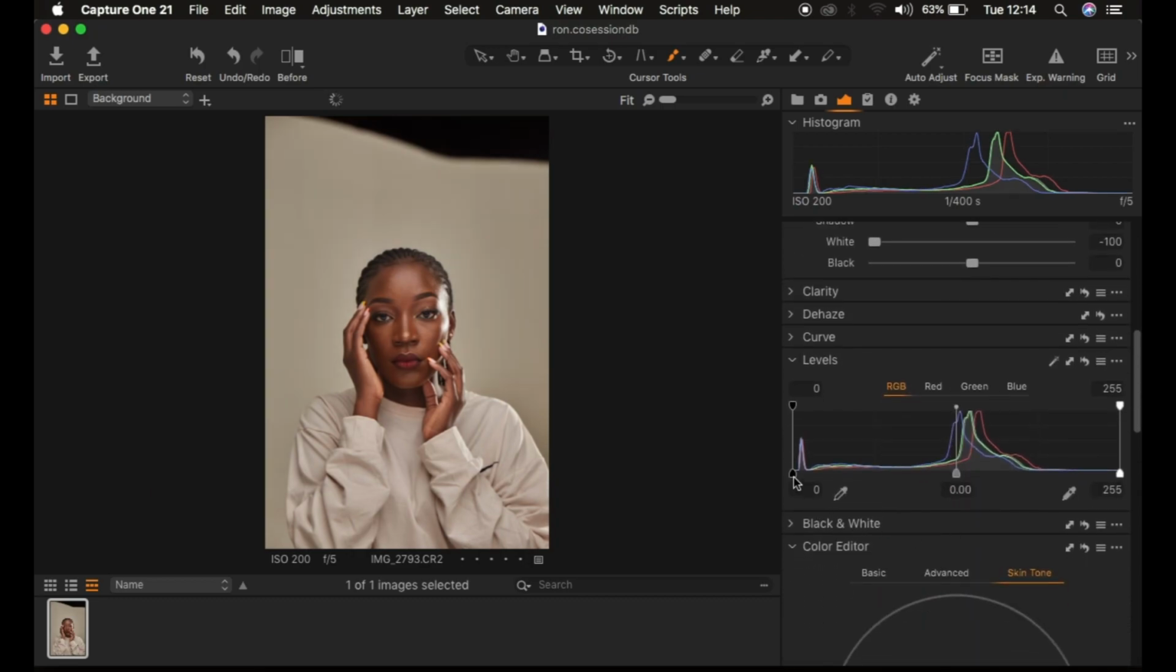Then I'll come to my levels and simply add a little bit of contrast. And right now, you can see that we have the before and after option. Before, after, and the image looks correctly exposed.